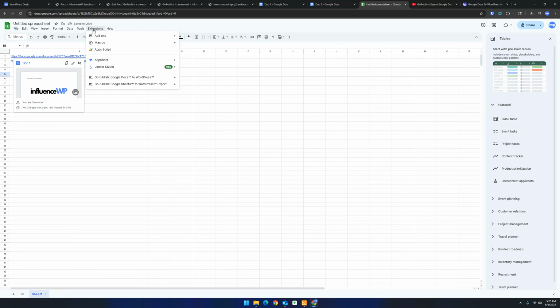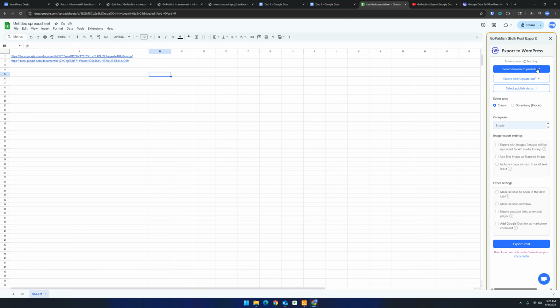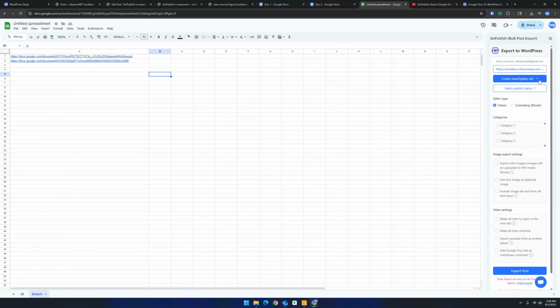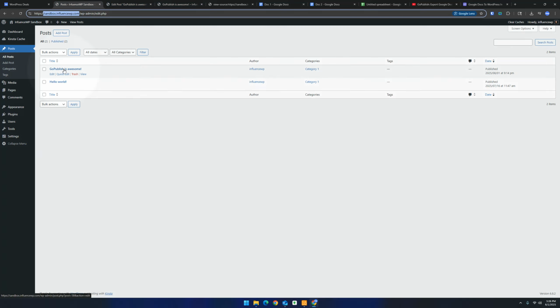Okay, let's try this again. Extensions, GoPublish, Google Sheets, run bulk export, post export, select our domain. And I'm just going to run through and do this as I did before when we did the single post. So bear with me. I'm just going to run through this real quick. Boom, boom, boom. Yep. Okay, here we go. So we're going to run the export now. When this finishes, we should see this post.